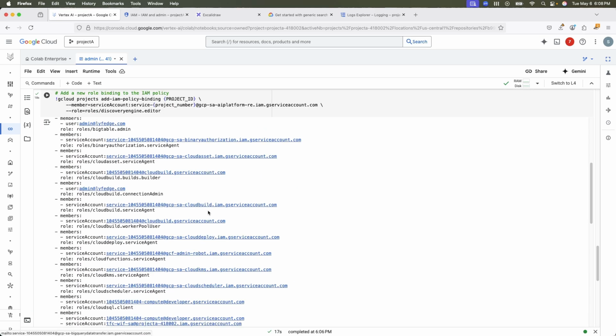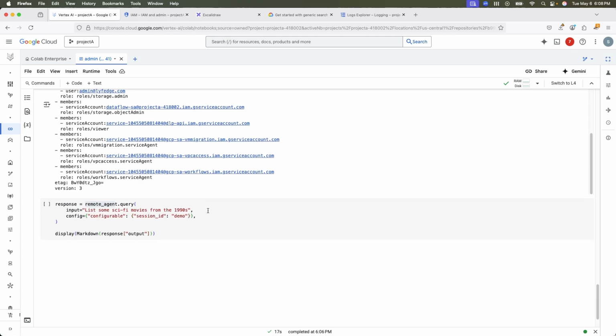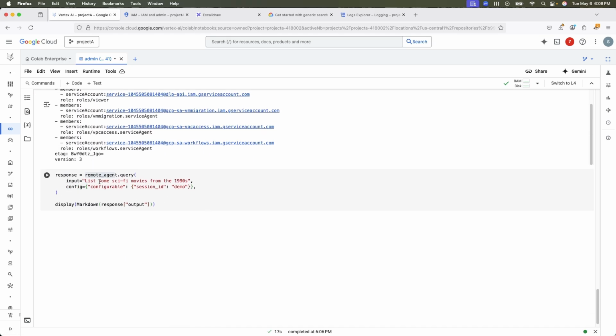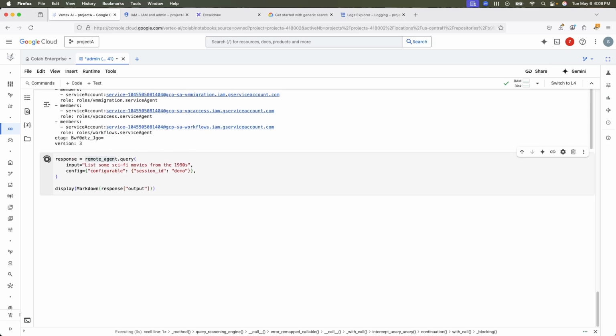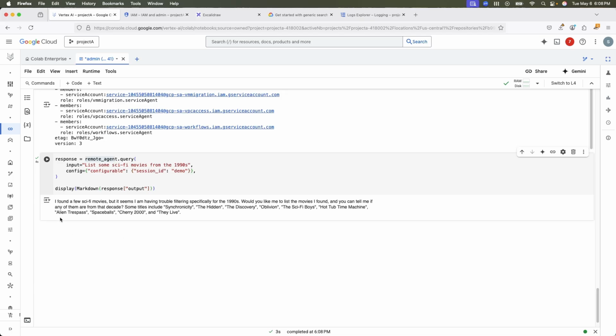So we need to pass the prompt to this agent. And the input I'm saying is, list some science fiction movies from the 1990s. And the config is the session ID. And we also want to say that display it as markdown, so it sends us a very nice format. So you can see the response from the agent, from the Vertex agent engine. It has given us a very nice response that it found some science fiction movies, and these are the movie names, right?